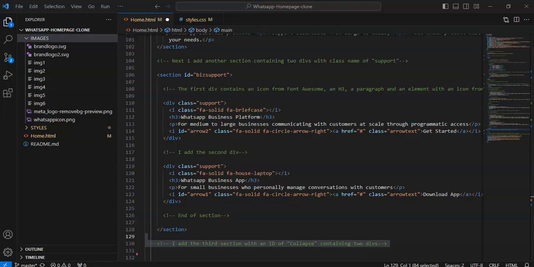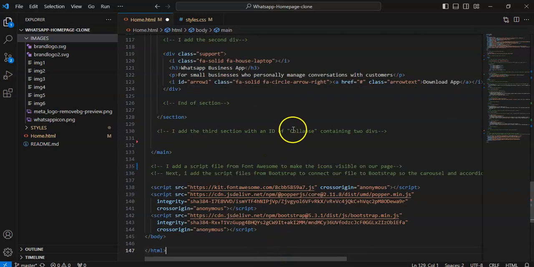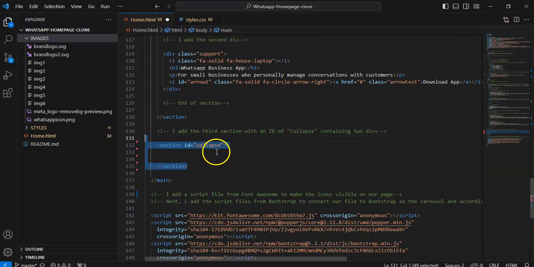So first of all, in our HTML file, I add the third section with an ID of collapse containing two divs. That's the comment I have here. Okay, so I had the third section now with an ID of collapse, and it will contain two divs. So I'm going to paste the first one.